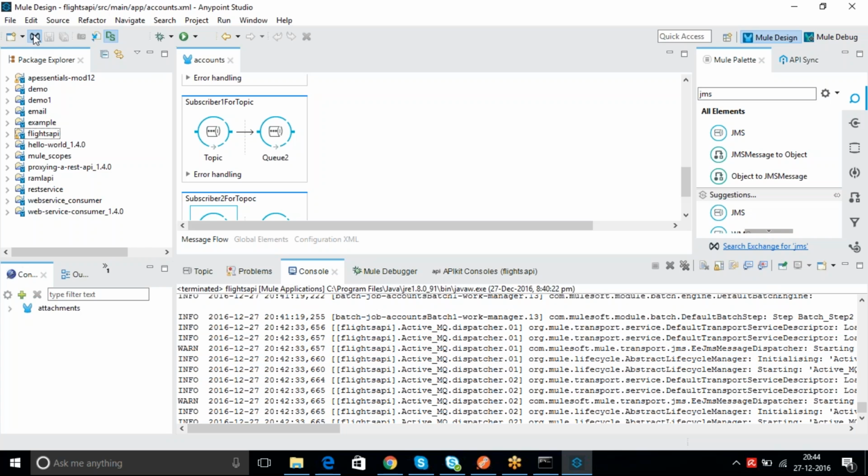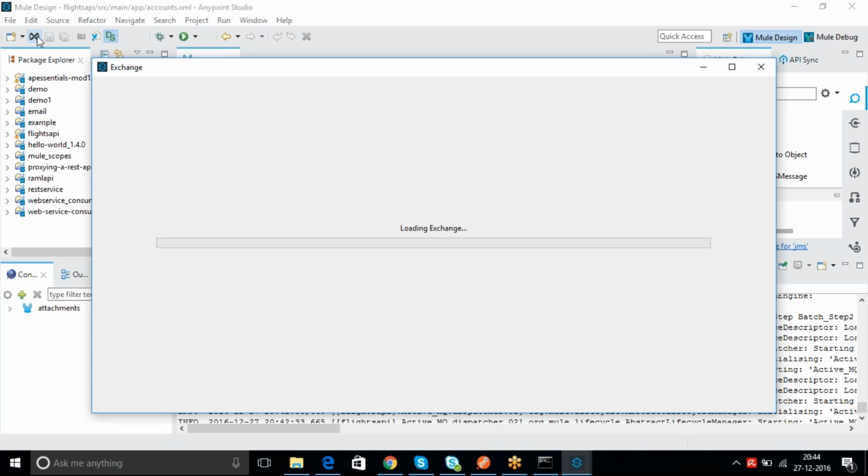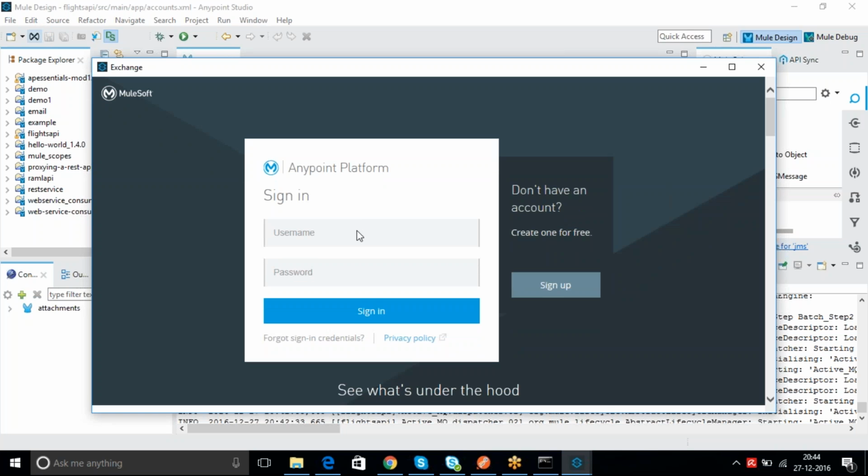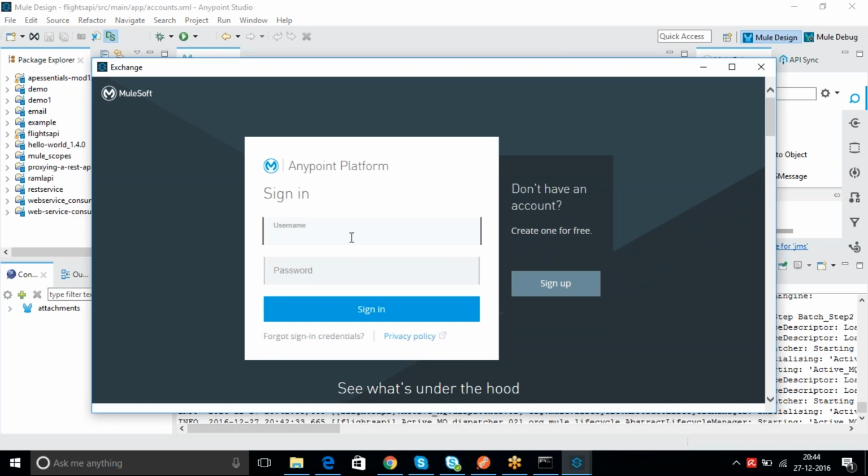Let's click on this icon. If you see below the edit, you can see 8 symbols. This is called the Anypoint Exchange. So basically, it will ask you for the username and password. You must have your Anypoint Platform account details. So just type that.